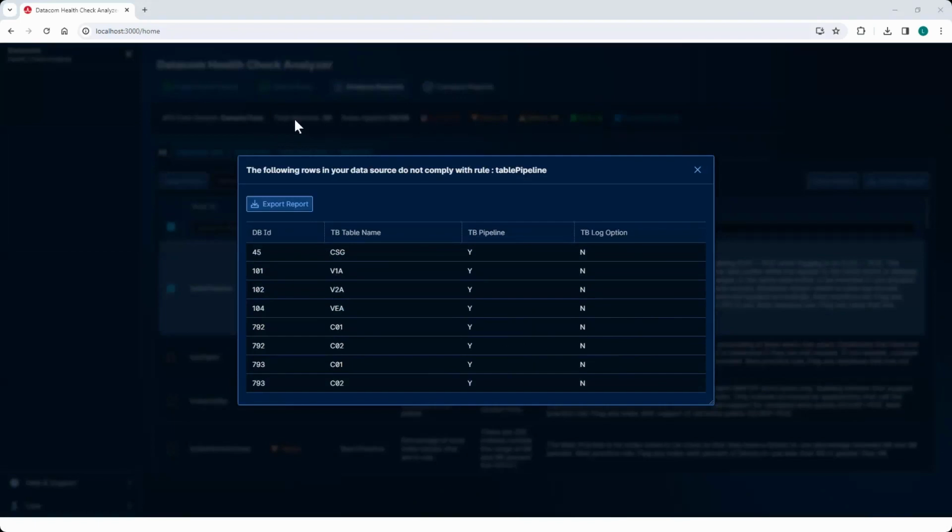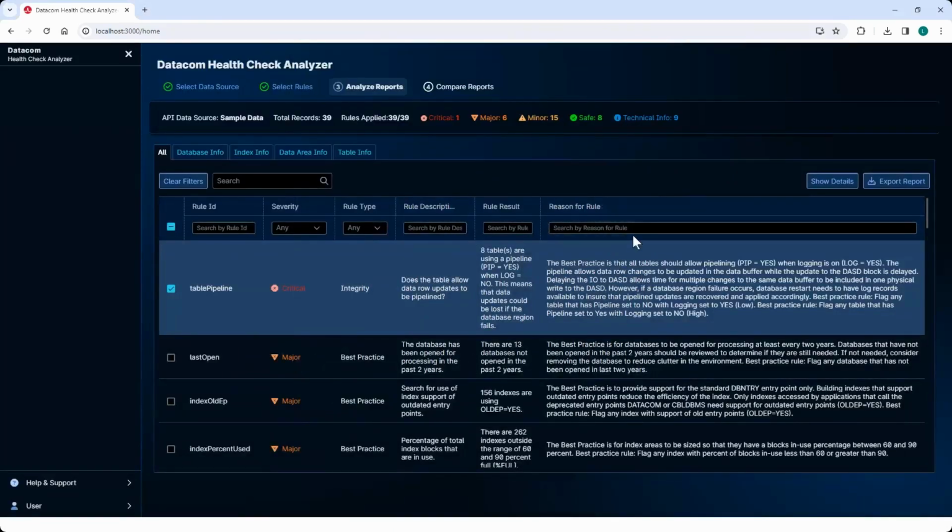If you want, you can export this report by clicking on the Export Report button. This is the report you can use to review and correct any flagged issues, so as to improve the performance of Datacom systems.